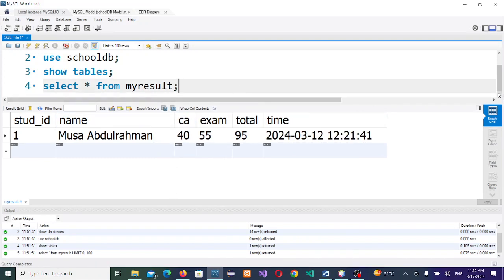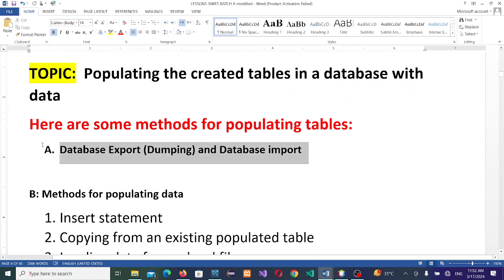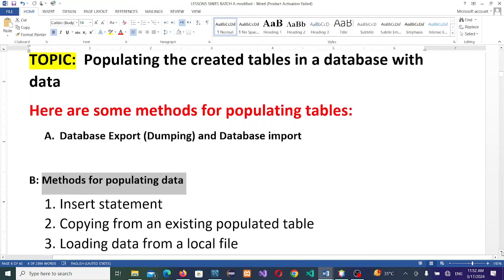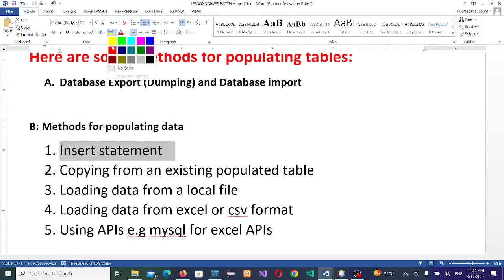Please, let's quickly go through this one after the other. So we have already stated that we have two methods of populating data into table, and the first method is data export and import, right? When you export it and you import, that means you have done population. All right. Then the next one is the method for populating the data. The first one is insert statement. So let's quickly go by this insert statement. That means we're going to test it right now.